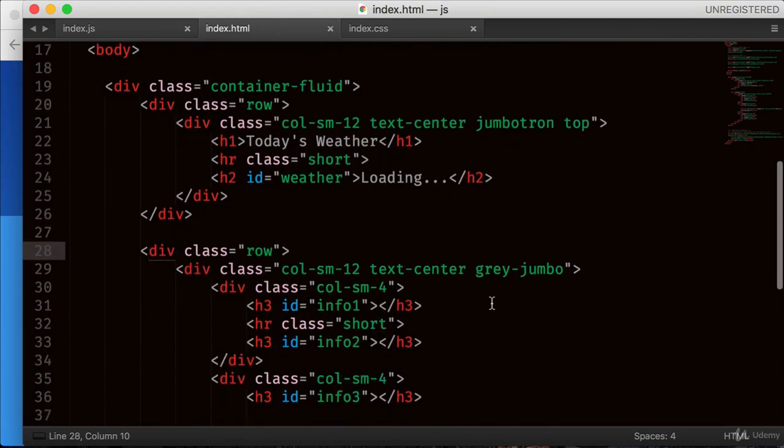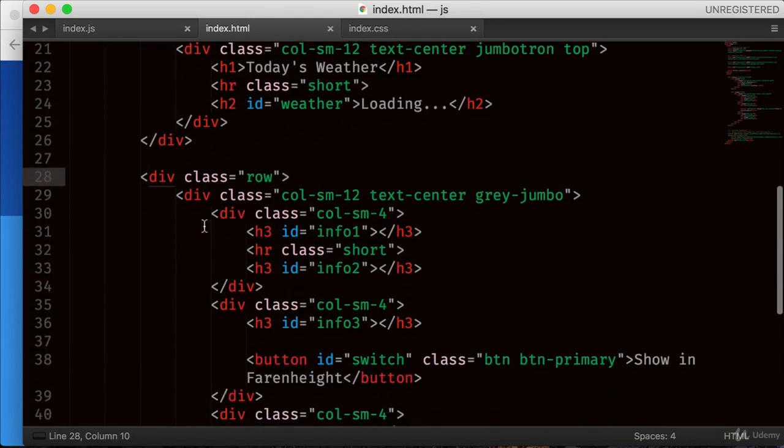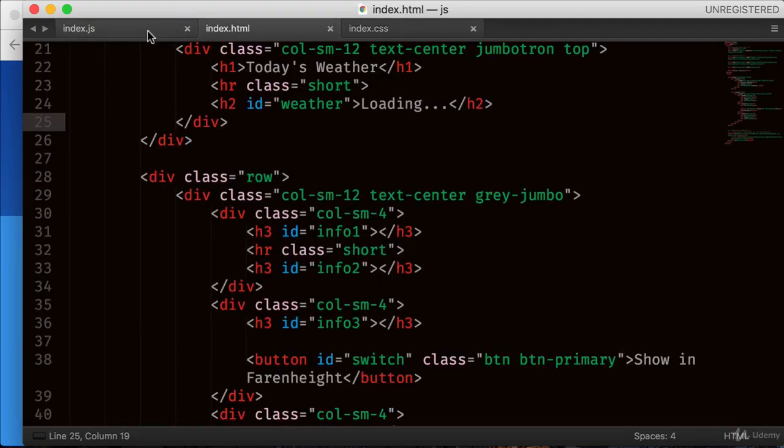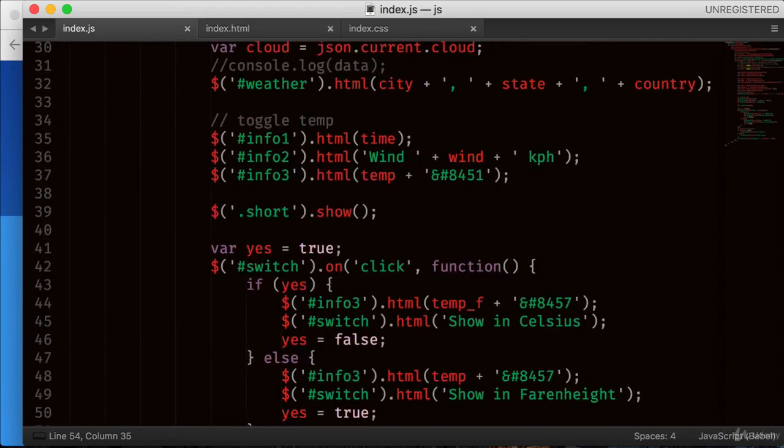So we have the main div containing all these columns. Its class name is gray jumbo, and we have some CSS applied as well. Okay, good. So let's go to index.js.